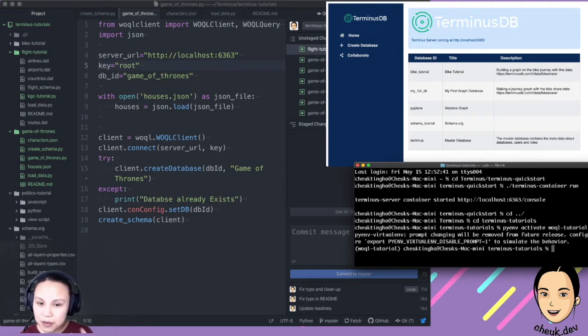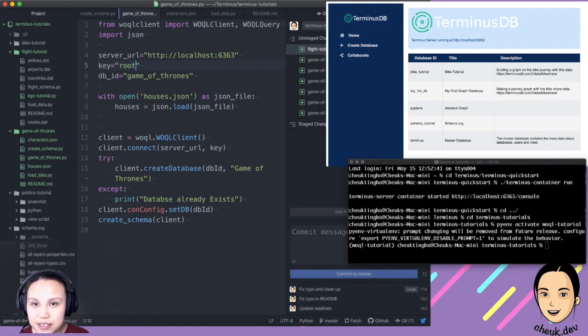Now we are in a Python environment which has this WOQL client installed, and we will also import json, which is the standard library in Python, which is going to help us read the JSON file as a dictionary, and actually a list in this case. It's easier for us to do that rather than handling the JSON file directly.